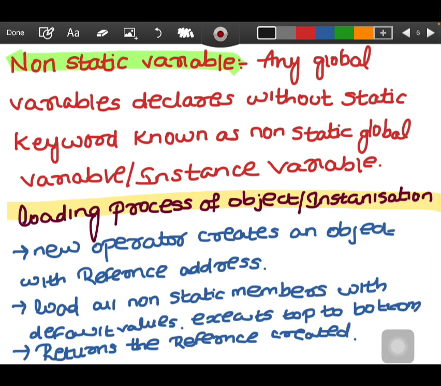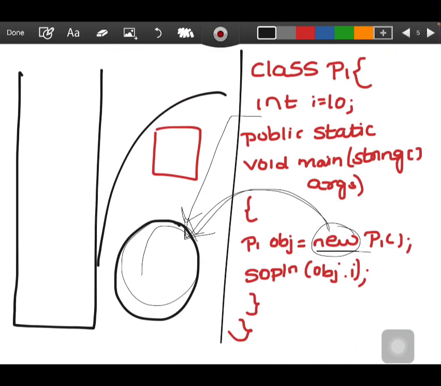Next, we will see the non-static variable. Any global member or any global variable declared without the static keyword is known as a non-static global variable or instance variable. For example, here int i is equal to 10, which is not declared with the static keyword, right? So it is known as a non-static variable.